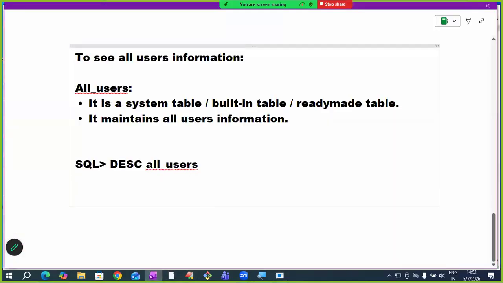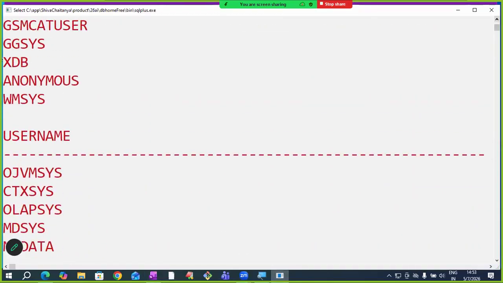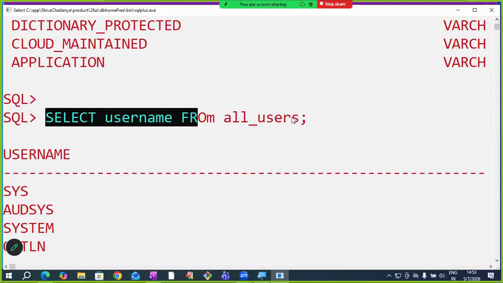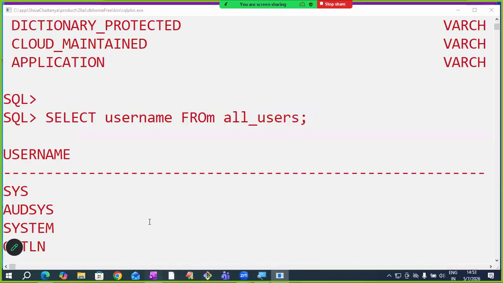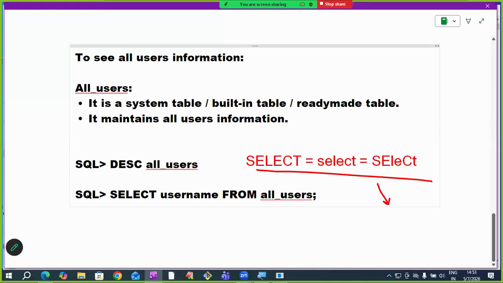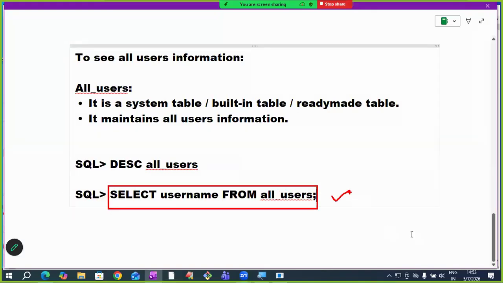Like this. So this is the way of seeing users information. If we want to see users information, just type this query. Select username from all users. That's it. SQL is not a case sensitive language. You can type this select in uppercase, in lowercase, or in mixed letters. All these are the same. SQL is not a case sensitive language. In any case, you can type them. No problem. This is the way of seeing users information.